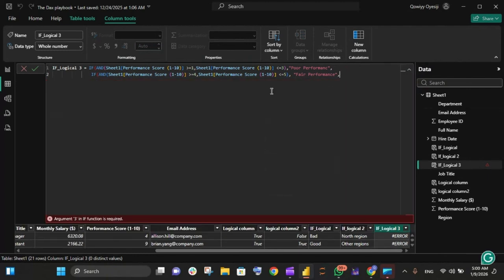So now this is the first statement. Don't forget, if my Power BI shows this, if it is true, it's going to give me poor performance. If it is false, it will come around to this second statement. I hope you get it. Now, I want to do the next one again. If this one is also false, what should you do? I will say you want another statement again.